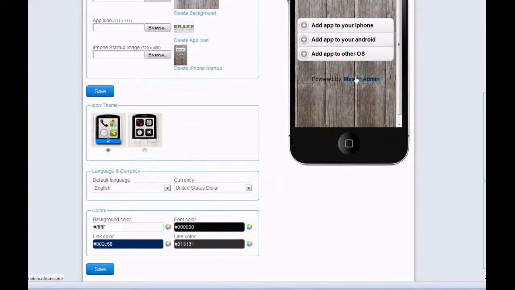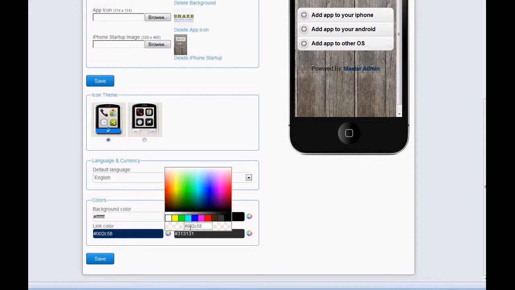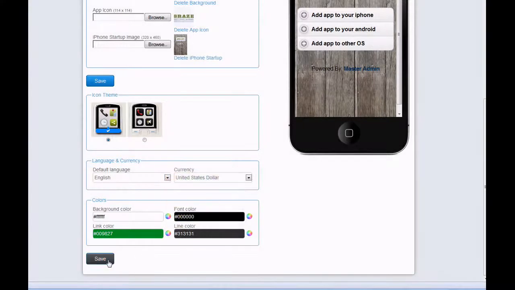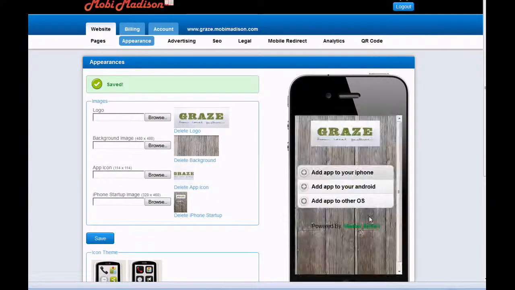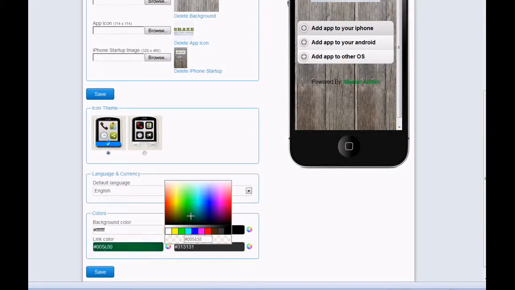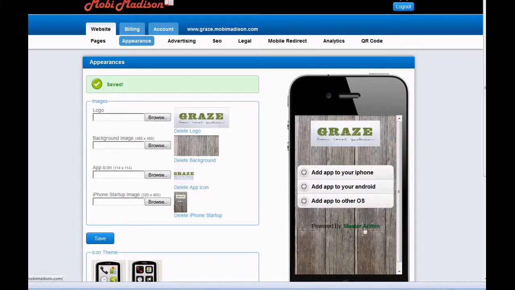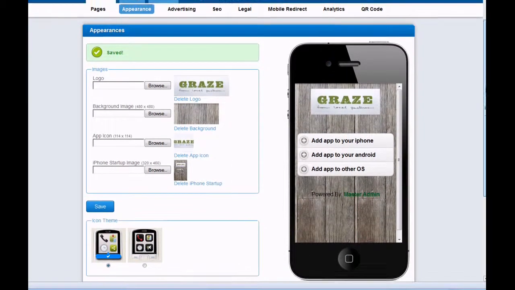You can change the text colors right here, these are links. Anything that links to a website, you can change the color of those links. Let's see how a green looks. Cannot read it very well. See if a darker green works. And you can read that a little better. So any link then would be in green.